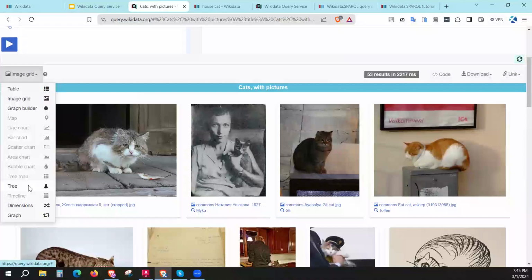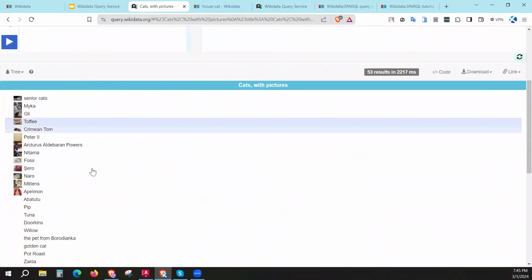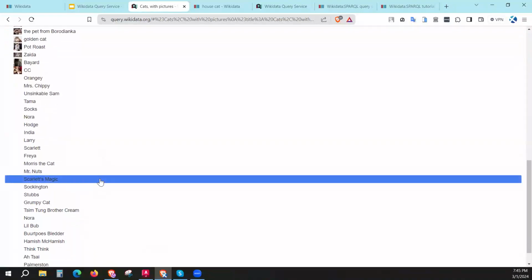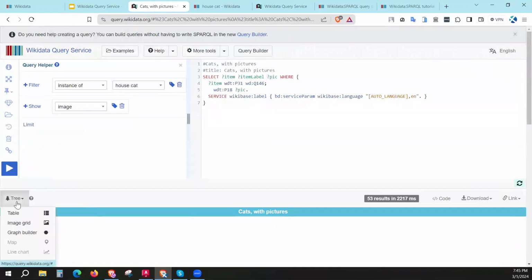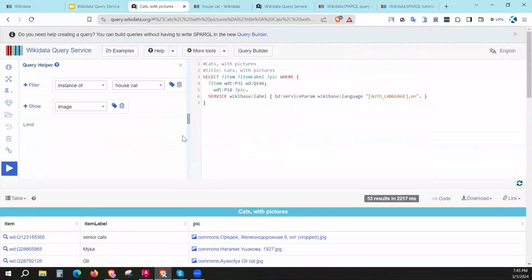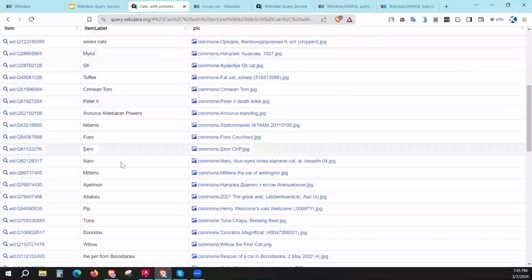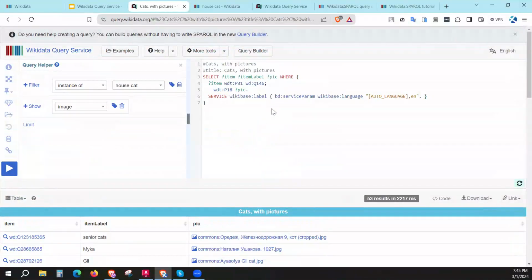If I click on the tree button, yeah, you can see those images like a tree view. I click on the table button over here again, and here we have 53 cats. So I just want to narrow down the result by some of these elements.